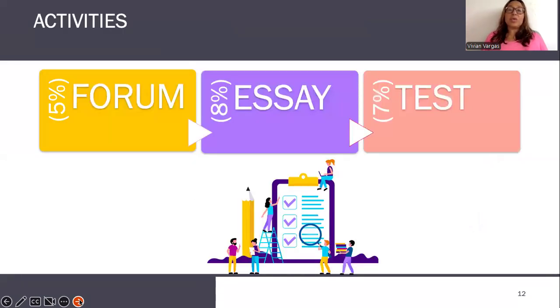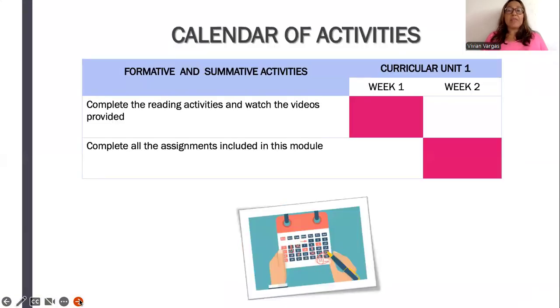The activities that you have for this one are a forum, an essay, and a test, completing or adding 20% of your final grade. Later, we have the calendar of activities. You have 1 week for the readings and the videos and 1 week to complete the assignments that you have.